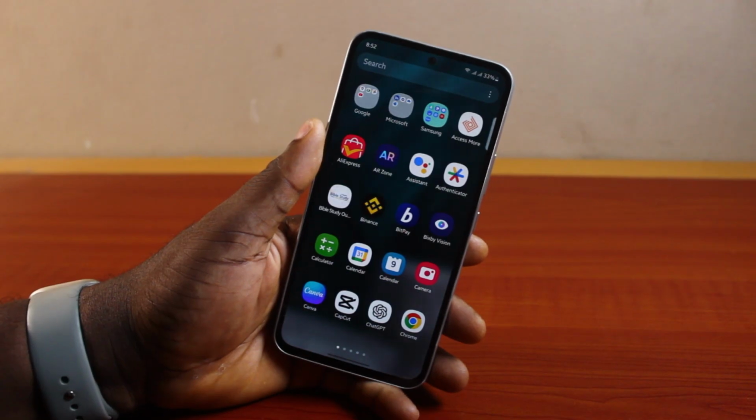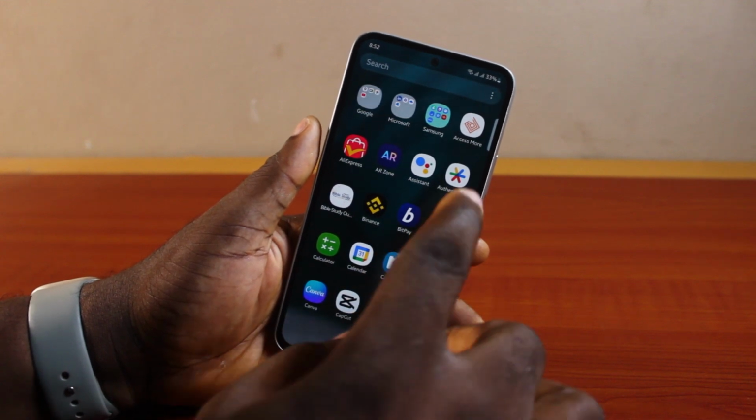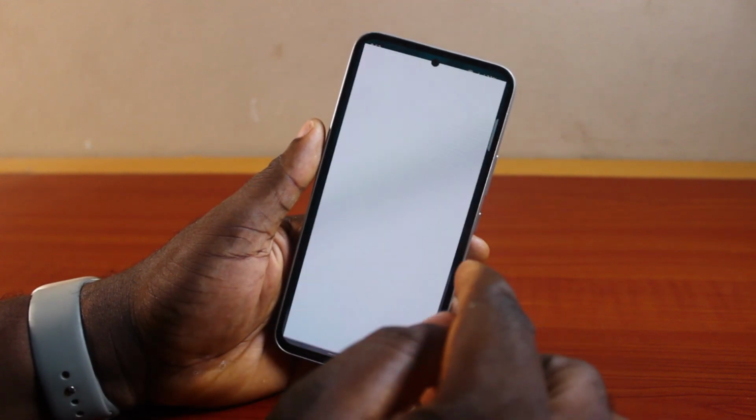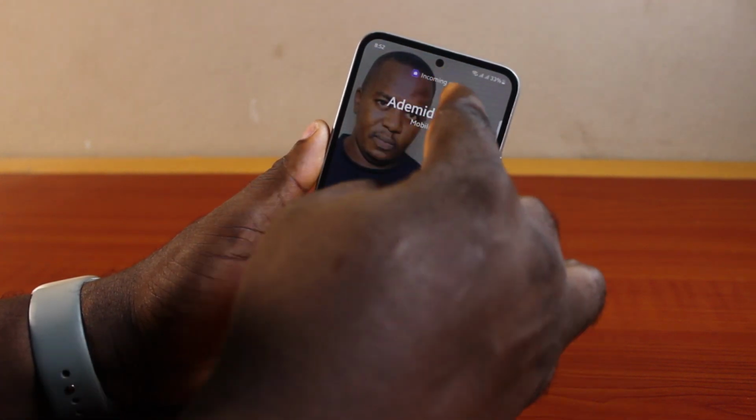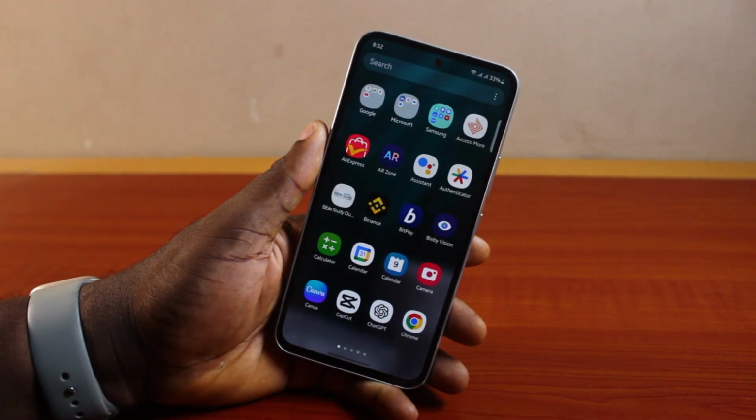How to set photo in contact number in Samsung. So if you want to set a unique photo for a contact on your Samsung Galaxy phone, so that each time you have a call like this, your photo will come up, then this video is going to walk you through how to do this step by step.